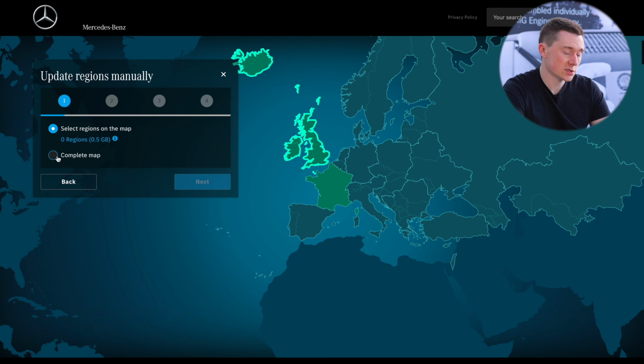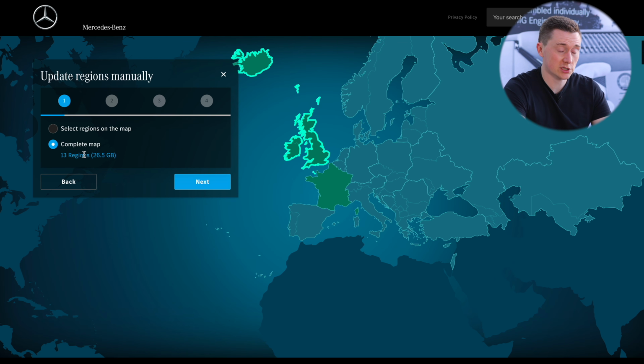You can, if you want to, do the complete map, but just bear in mind that, as you can see there on the screen, 26.5 gigabytes is a very large kind of map update. So if you include France and the UK as well, then it could be over 30. So also, just double check with your internet provider at home, depending on your package. You could easily burn through the allowance for your monthly thing. That's why these map updates are usually done manually.